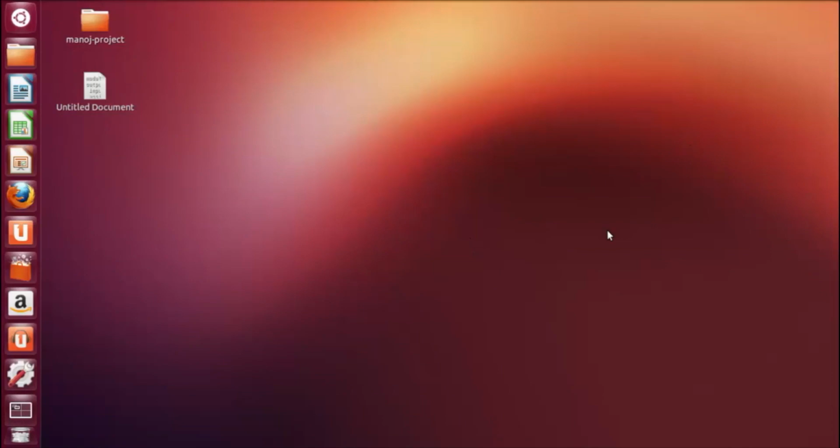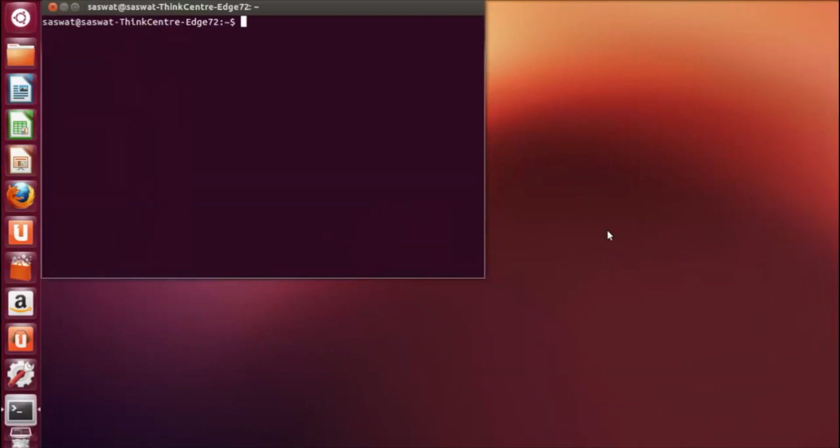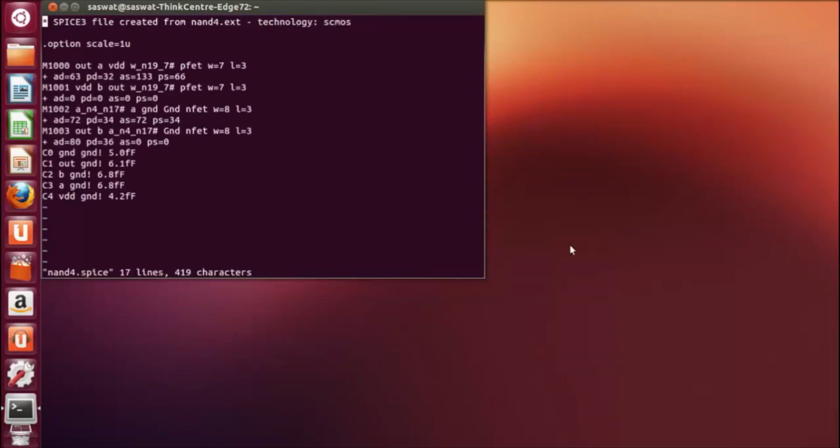Suppose we want to see this spice file of the NAND gate, then open the terminal window by pressing Ctrl Alt and T, then type vi NAND 4 dot spice. So this is a spice file of the NAND gate, spice 3 file created from NAND 4.ext. So the scale is 1 micron, and here similarly M1000 is the MOSFET. Then this is my drain, gate and source and the body. This AD is the area of diffusion, PD is the perimeter of diffusion. That's written 63 and 32.